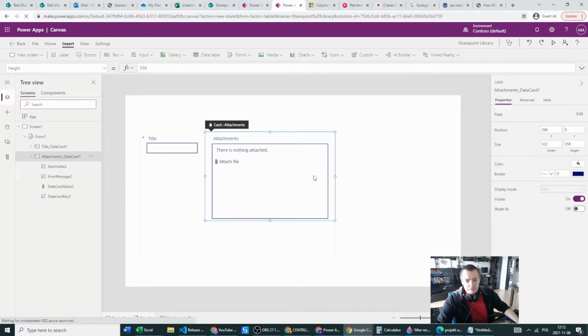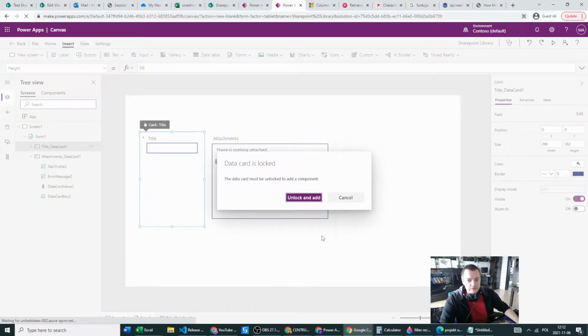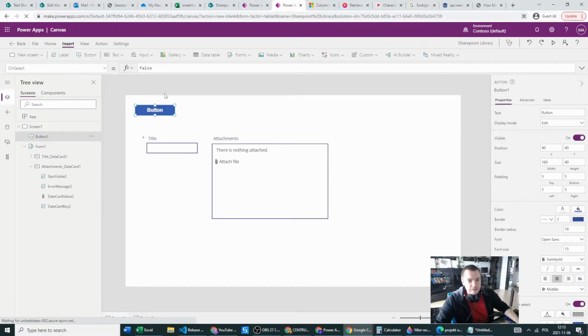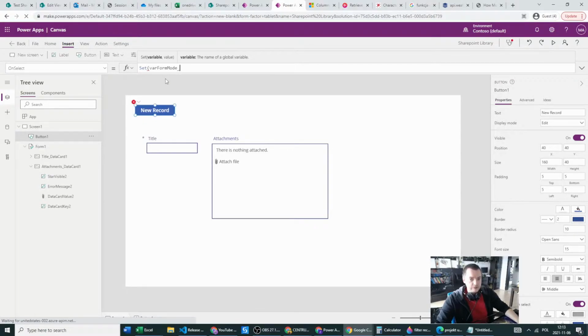Let's make this a little bit bigger. Great. Let's go and create the new button. Sorry, not here, on the side. Let's create the new button, and this button text will be New. Great, and on select, we just set the var form mode to 1. So it will basically mimic what we have on screen on start.